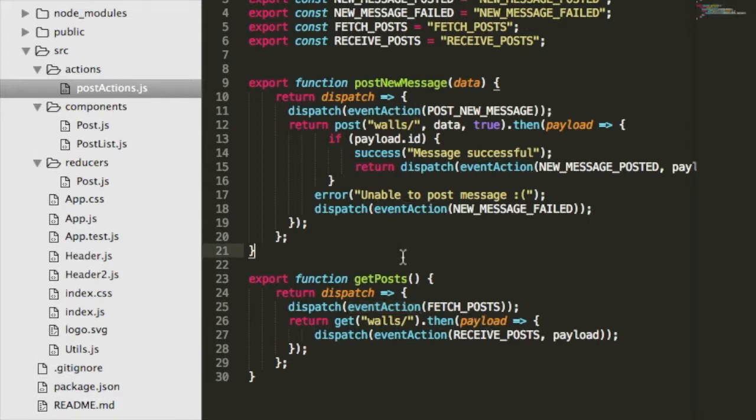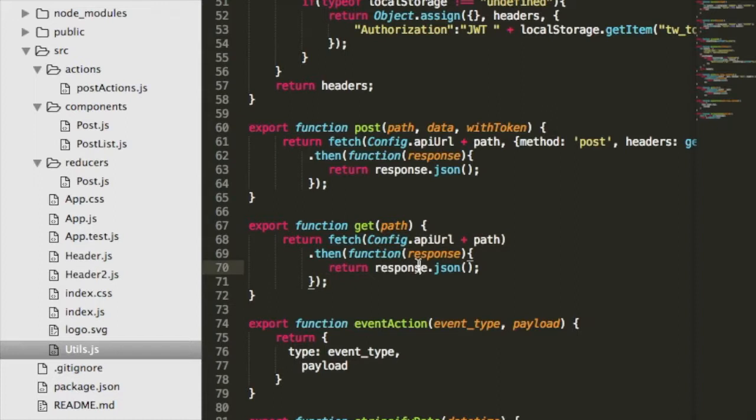Do you get? Some people prefer to create different actions for them. Do you get? But I just want to use one that is dynamic. I can just pass parameters to them and it's fine. So if you look at the utils, let's go there again for clarity's sake. If you look at event action, this is what it returns.